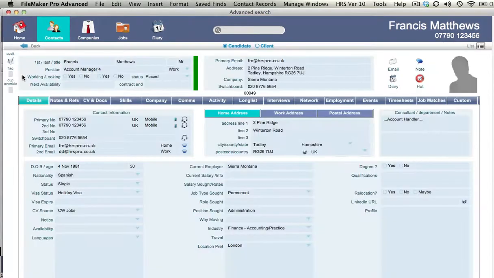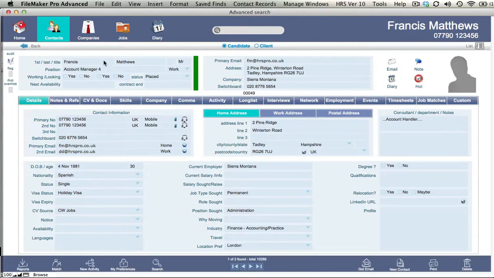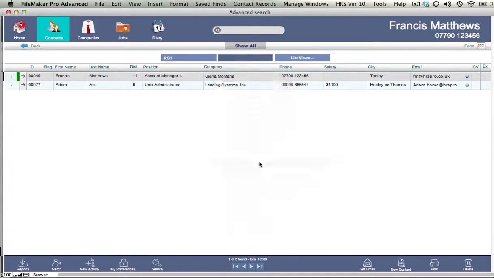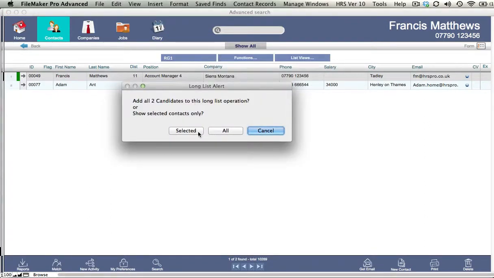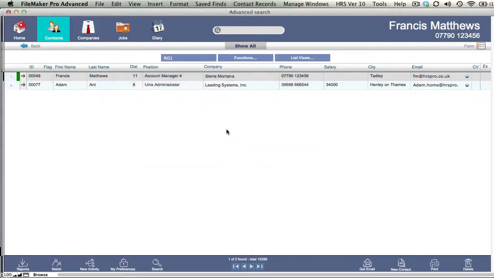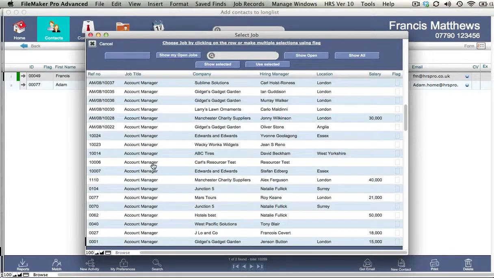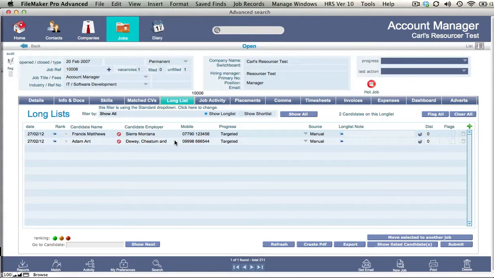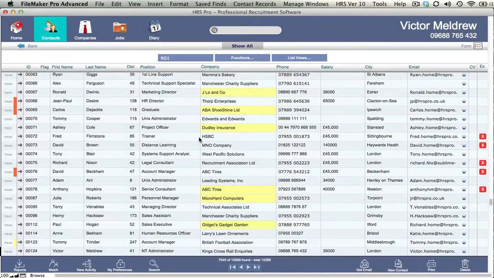We can then go into these records and do anything that we'd like to do with them in terms of sending them to a long list. In fact, let's just show you how we do that. Go to our functions, add to long list of a job, choose the selected ones or all of them. In this case, it's all of them. Pick the job. So I'm going to pick this account resourcer job, and these 2 chaps have been added to the long list of that job. Very simply. Let's close that window and we're back to our list. So that's the extended search.